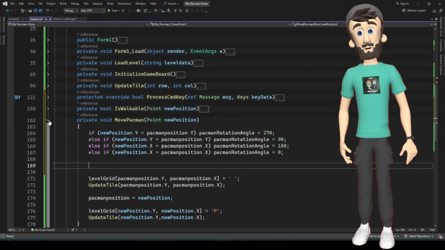This means Pacman's new position X is smaller, so he's moving left. Set Pacman rotation angle equals 180, this flips his mouth to face left. He's got his eyes on the dots in that direction.